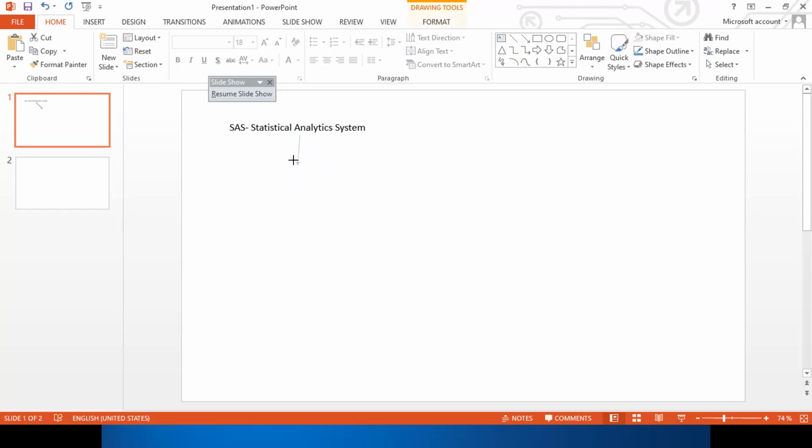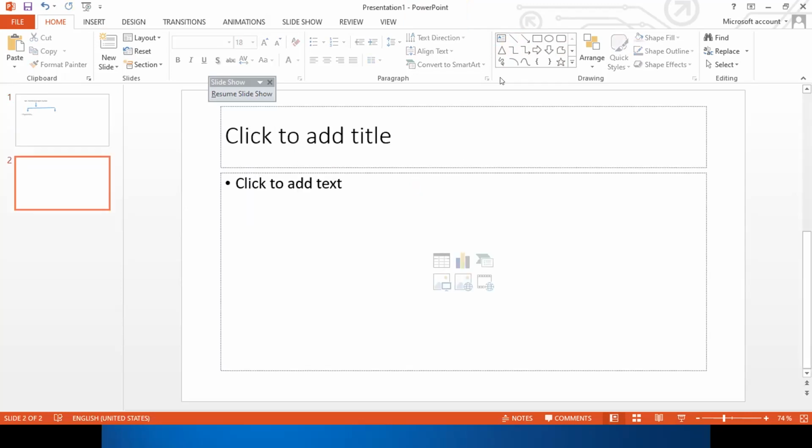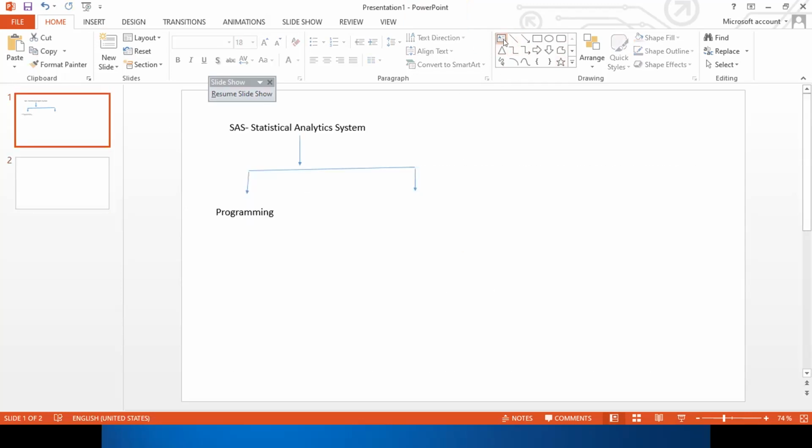So this statistical analytics system, which we are going to learn, has two environments. Okay. So what are those? One is termed as programming environment and another is a non-programming environment. All right. So when I say it's a programming environment, we are going to use the programming environment and we have a non-programming environment as well. Fine.